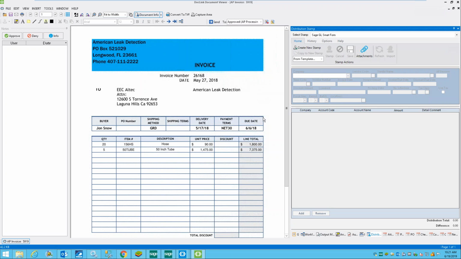You do not have to give those users access to Sage in order to be able to do the GL account coding part. You do not have to have those users part of the Sage licensing either. All they need to do is log in to DocLink and be able to perform that same action of applying the GL account coding, the invoice information, vendor information, and so on, right here using distribution stamp. So what I can do is come here and click on that create new stamp button.